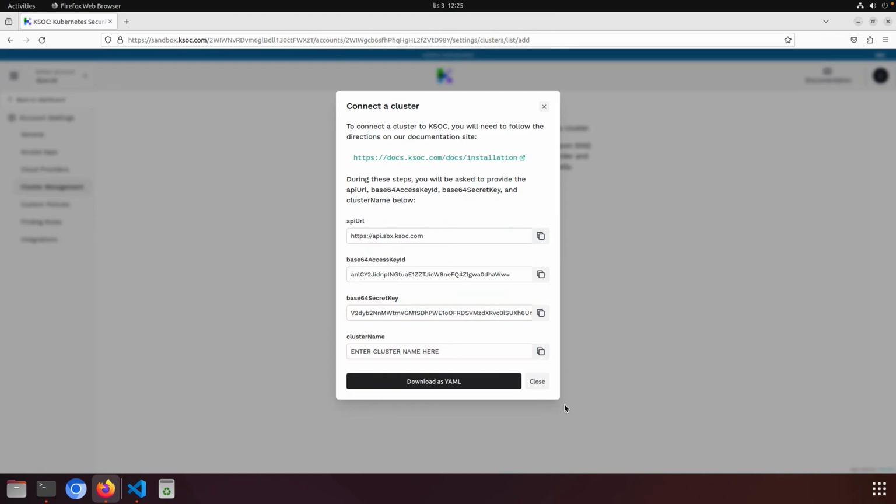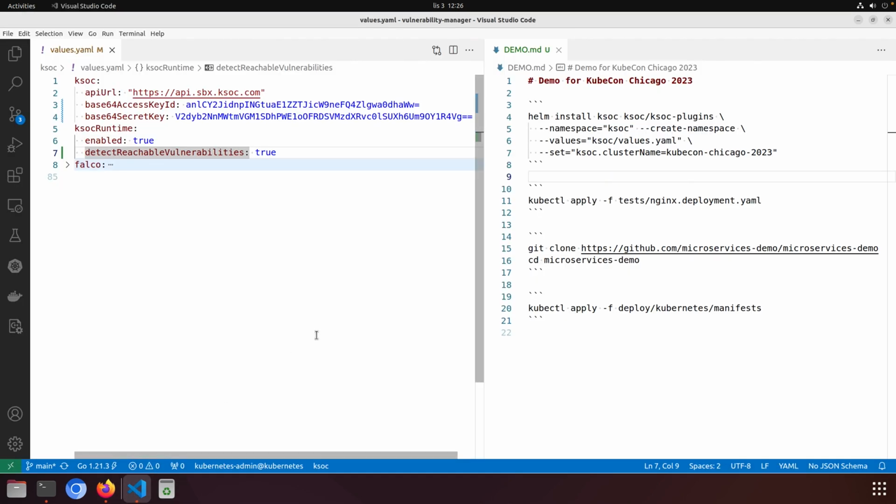Hi, this is a short demo of a reachable vulnerabilities feature that we recently added to the KSOC platform. We start with adding a cluster and configuring a runtime plugin. Notice that there is also a new property called detect reachable vulnerabilities. This is to collect so-called runtime profiles.